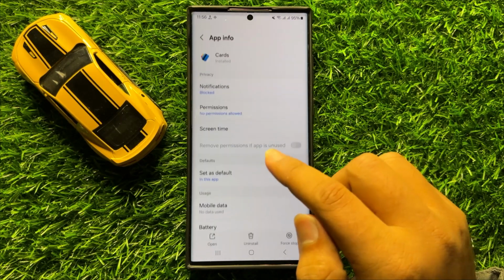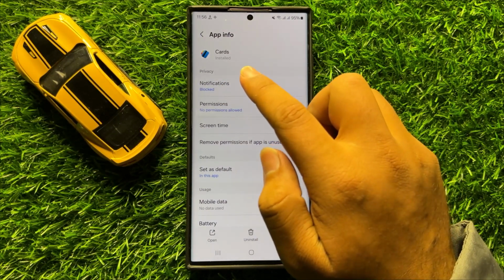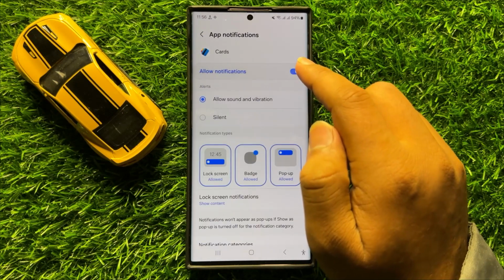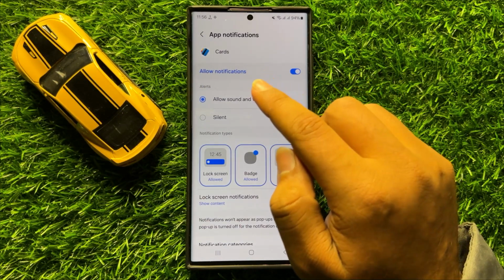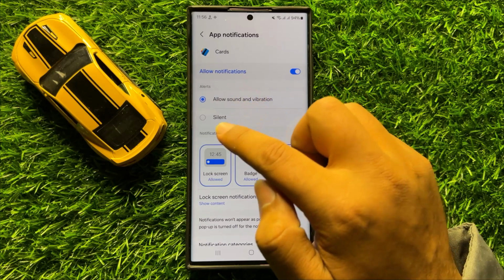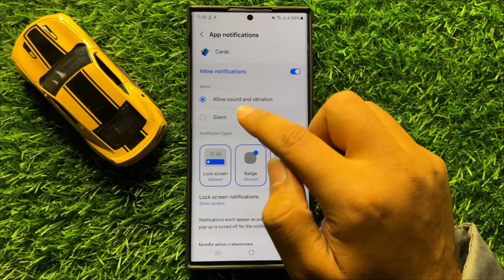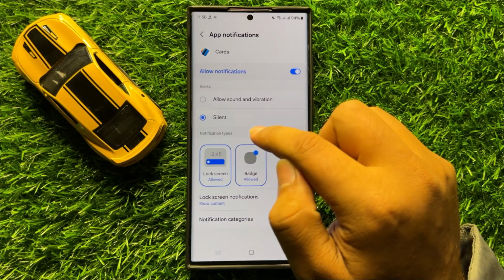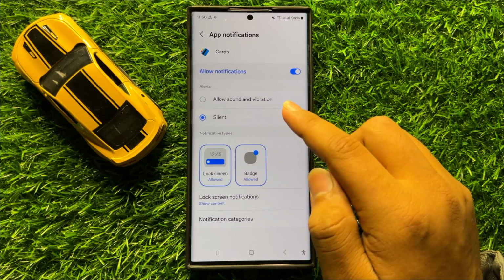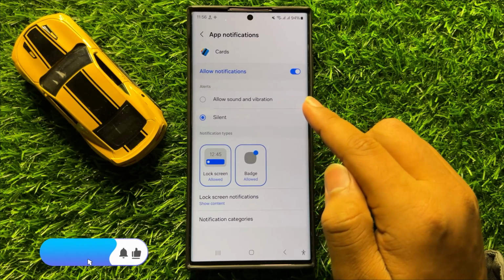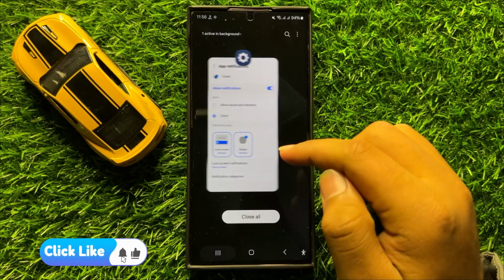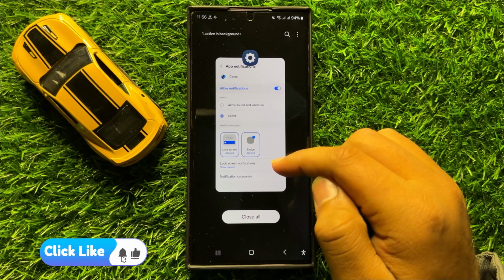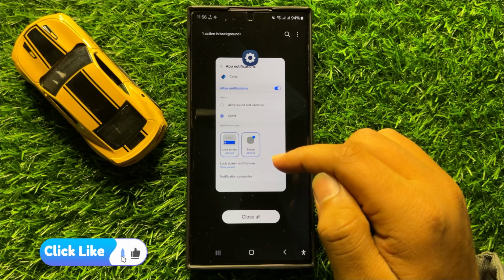Now after opening the app, click on notifications, and to set the app notification alerts to silent, go to the alerts section and select silent. And after selecting silent, the app notification alerts will be set to silent. So that's how you can set app notification alerts to silent in Samsung Galaxy S24 Ultra.